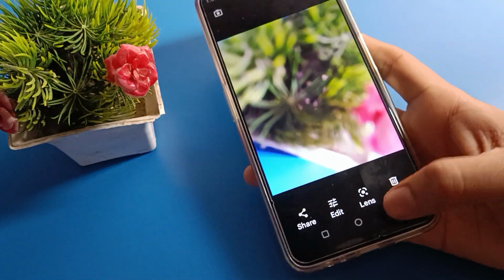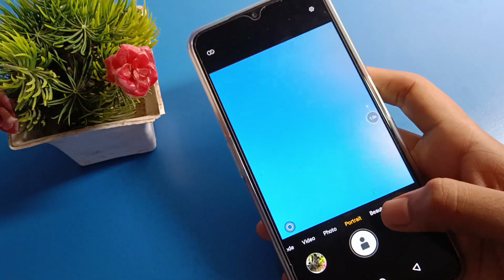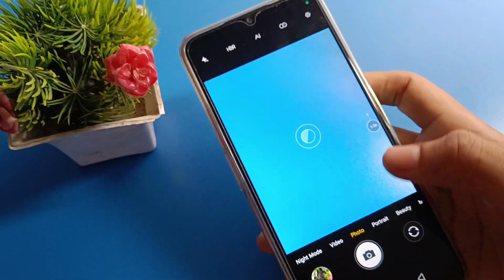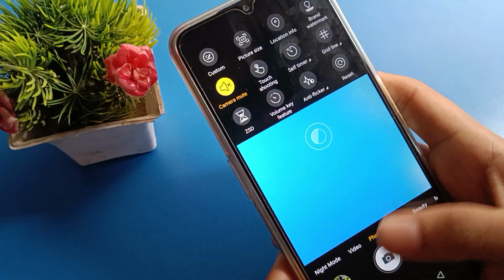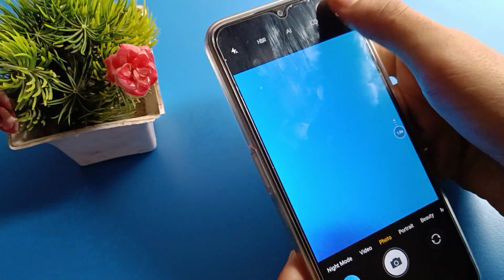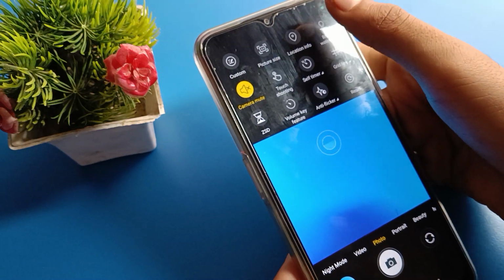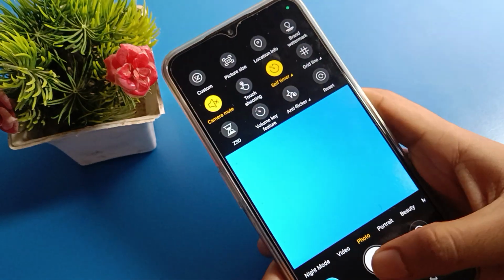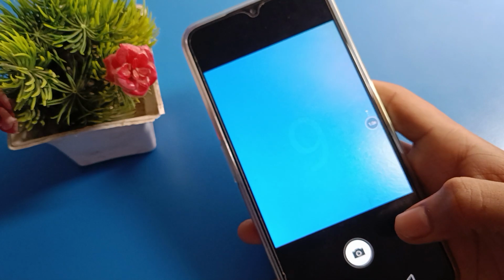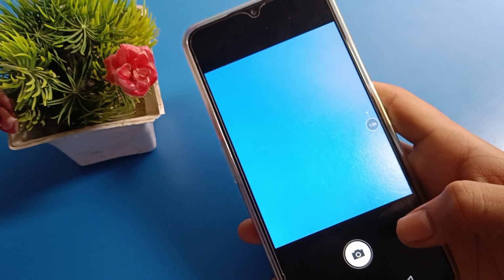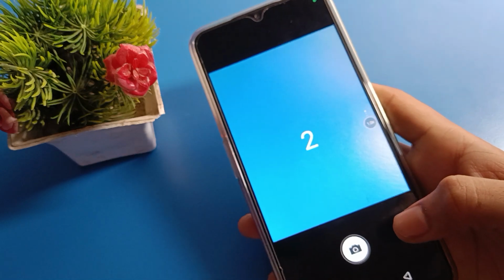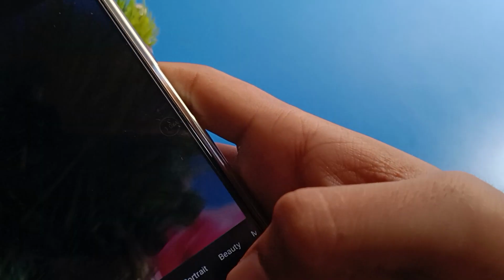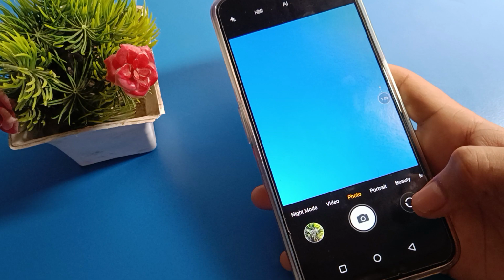So friends, if you are with your family and you want to take a photo with them, click here on the timer, and once you have the timer set, you can click the photo directly. If you want to take a photo with the timer, click here on self timer. 10, 9, 8, 7, 6, 5, 4, 3, 2, 1. Photo click.